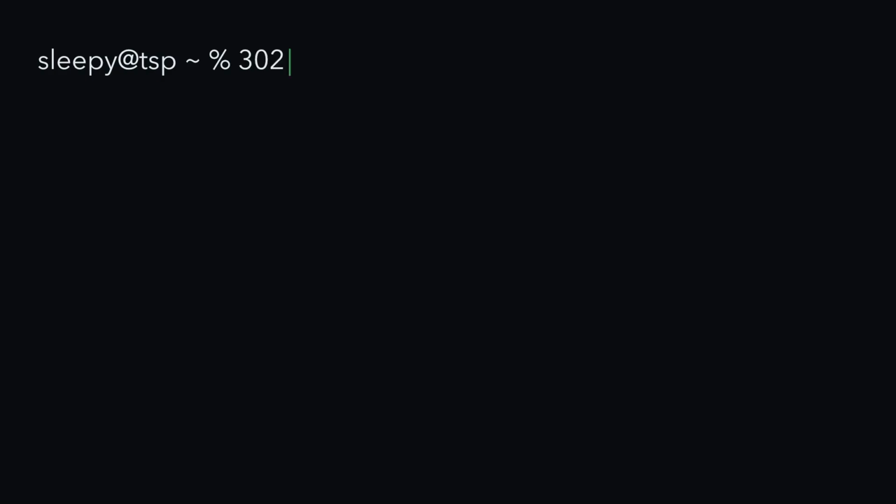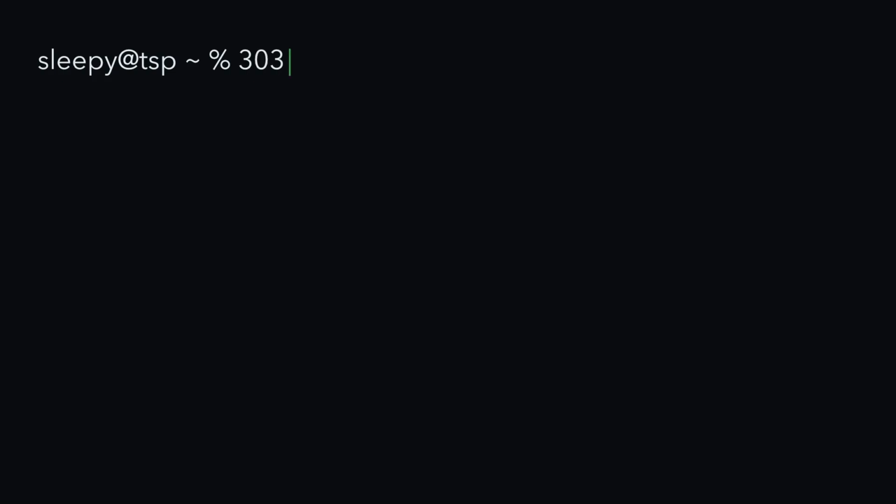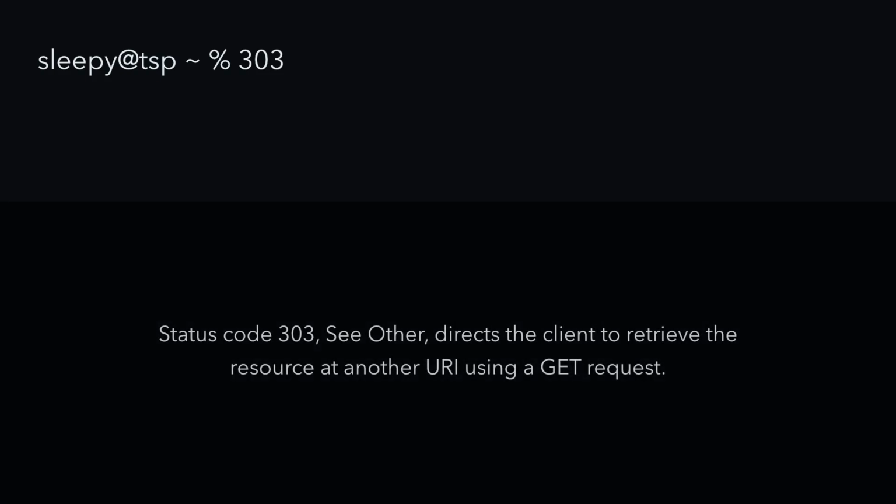Moving to status code 302, which is defined as found. This code indicates that the URI of the requested resource has been changed temporarily. The client should use the same URI for future requests. Next, we have status code 303, referred to as See Other. This status directs the client to get the requested resource at another URI with a GET request. It is often used after a POST operation.